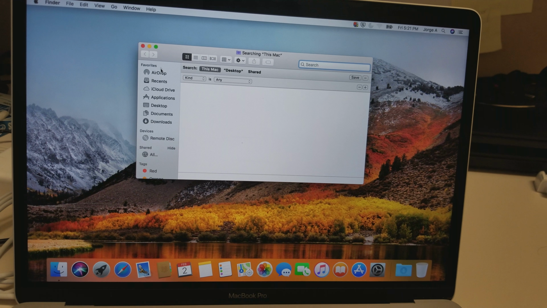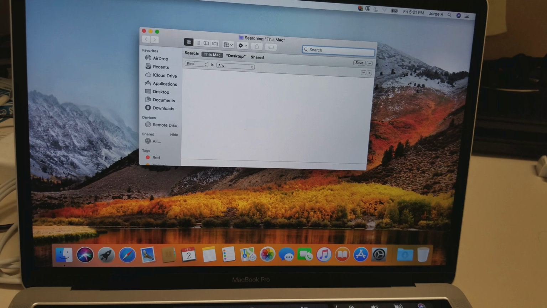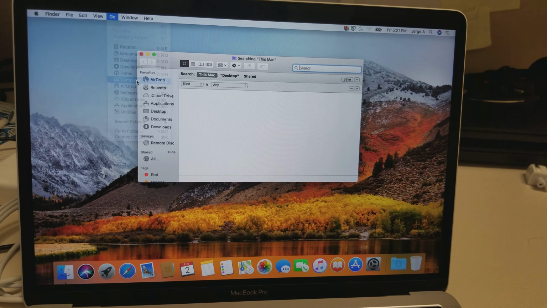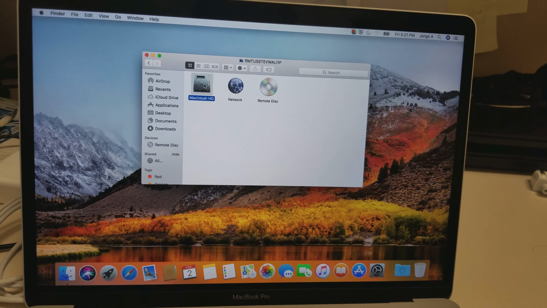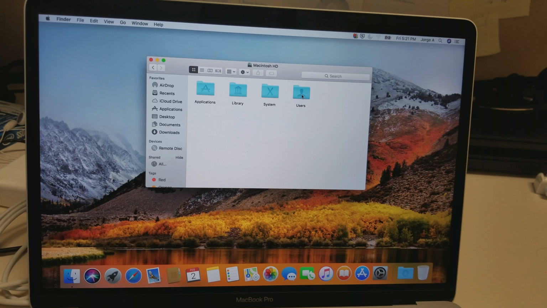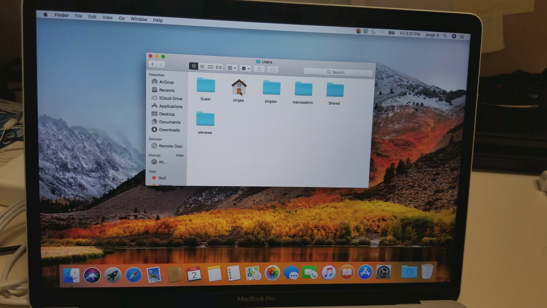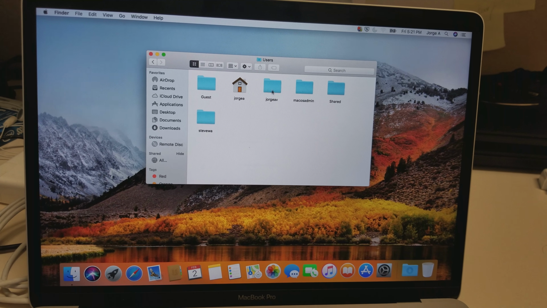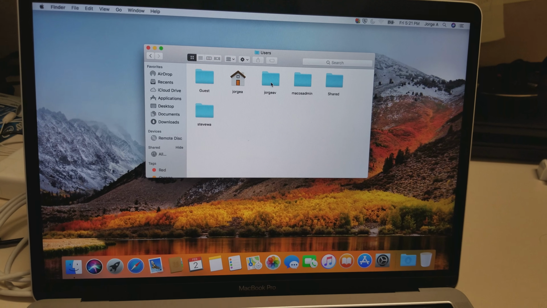The Mac doesn't exactly tell you, hey, this is how you can cut and this is how you can paste, but there are little tricks that we can do to achieve the cut option. Let me just go to users. As you can see right now, I'm in the local profile. This was my ASG profile that I used to have in this Mac.